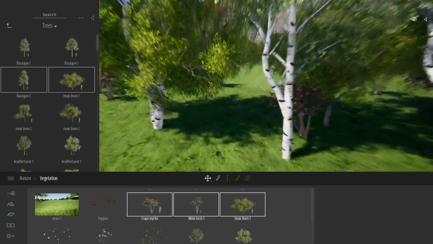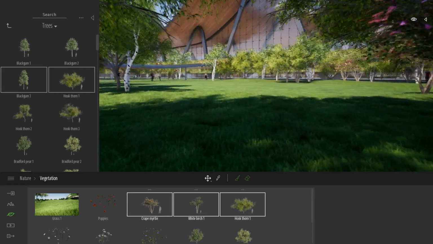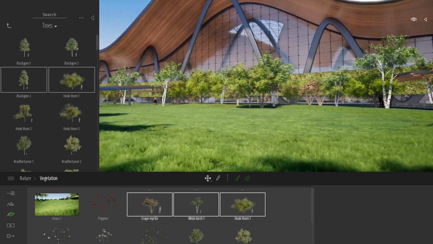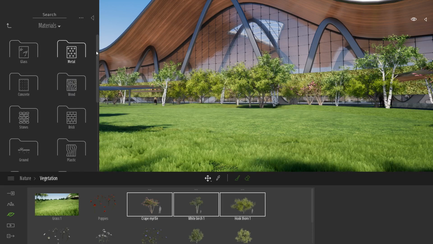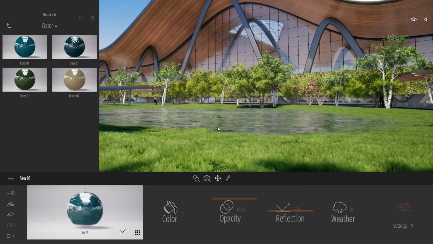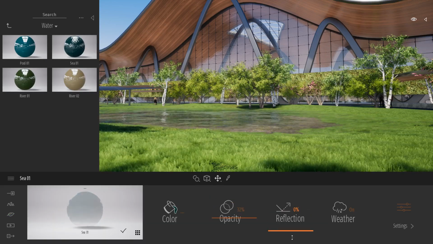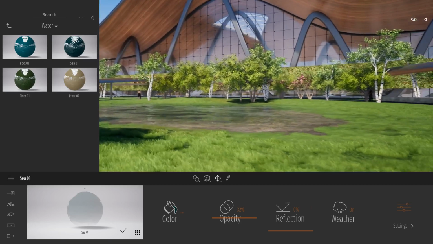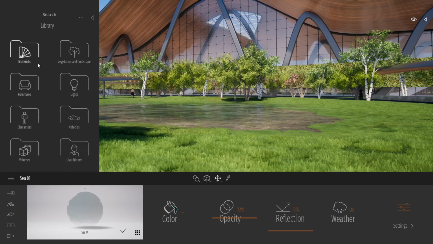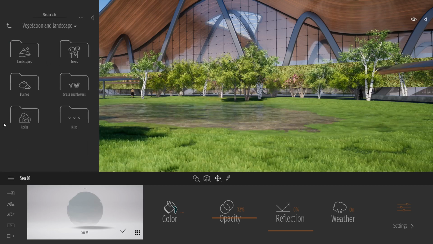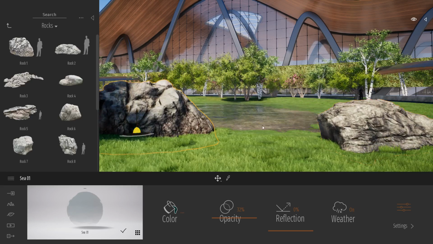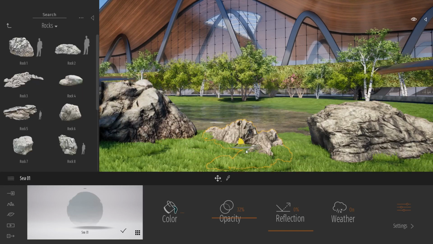So let's get closer. Normally here is supposed to be a small pond, a small area of water. So let's open the Twinmotion Material Library, scroll down to the water material, and here I will just drag this one here. I can change the opacity, and change the reflection a bit, for example. Next step for me will be maybe to work a bit on the surroundings over here. So I will come back to the vegetation and landscape folder, rocks. I'll drag this one here, maybe this one on the left, maybe this one over here.